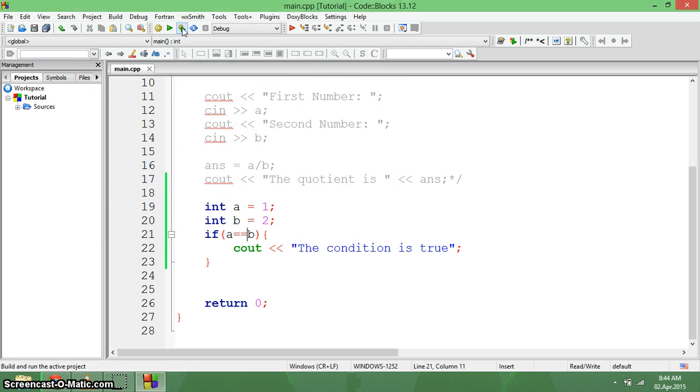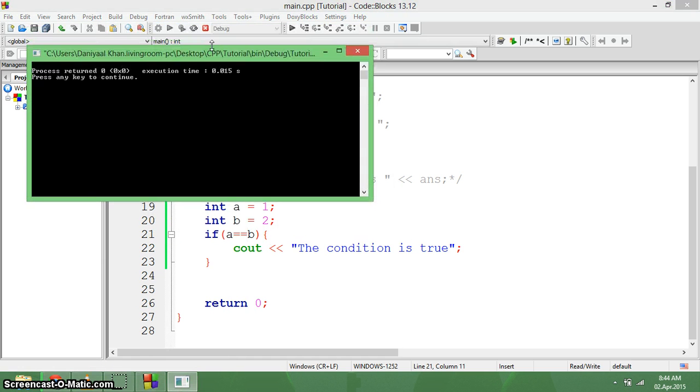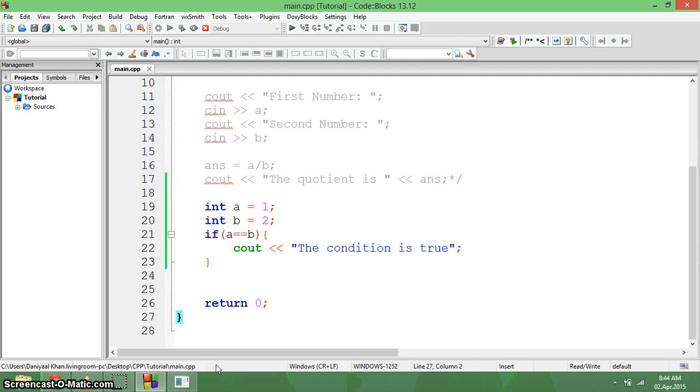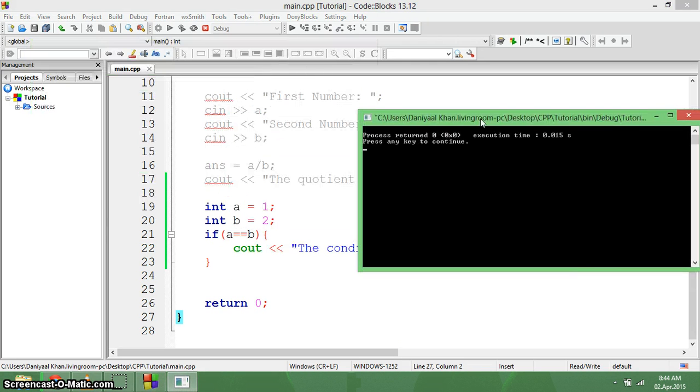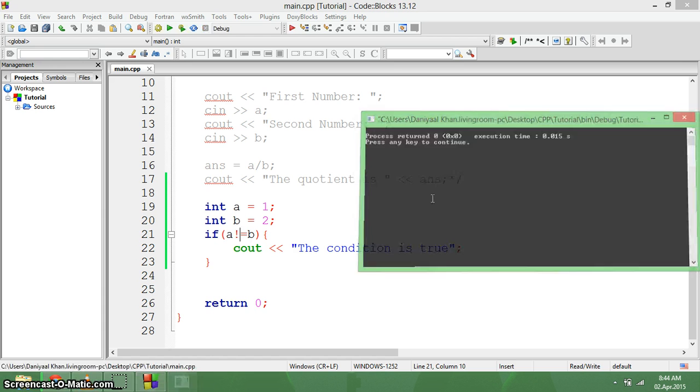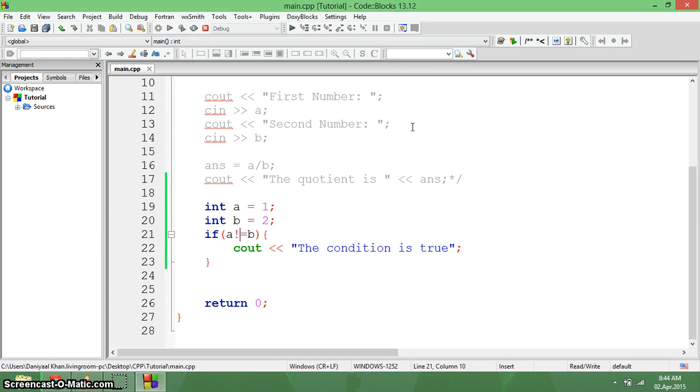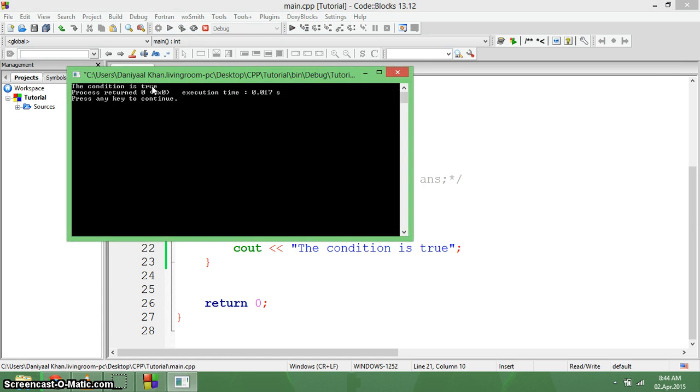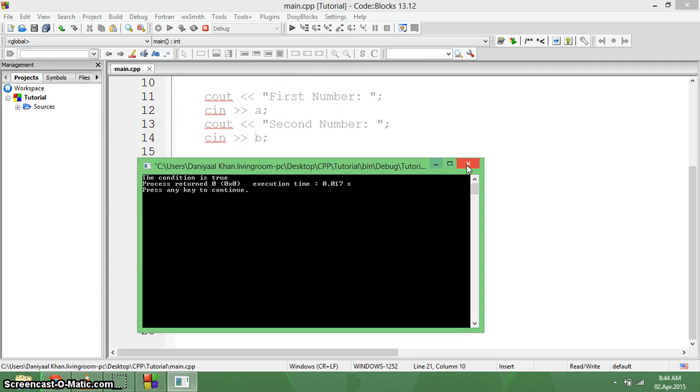So if I run this again, yeah, because a is not equal to b, it won't run this code. Now what if I wanted to check if a is not equal to b? In that case, I'll just do if a not equal to b. This is the exclamation mark, which you can type by pressing shift and 1, and then it'll check if these two are not equal to each other, and since they are not equal, it'll say the condition is true.